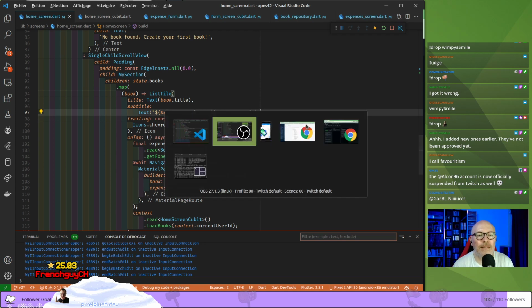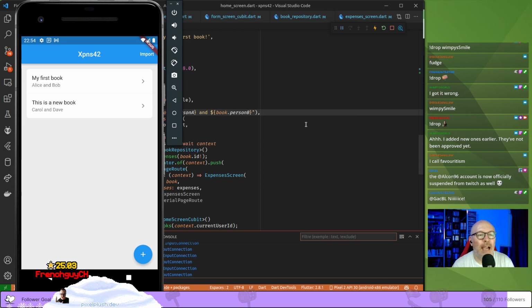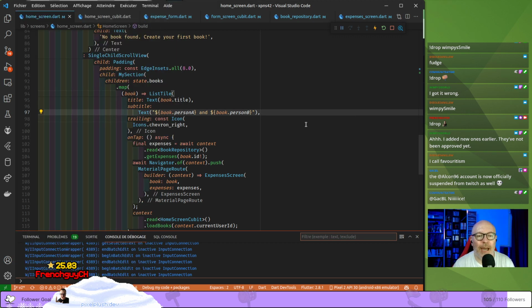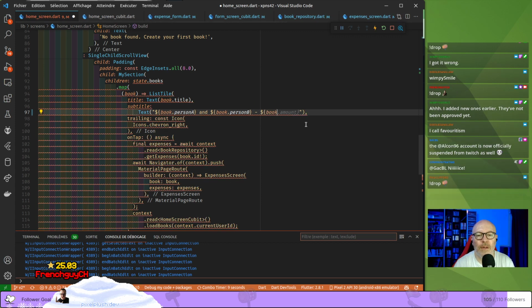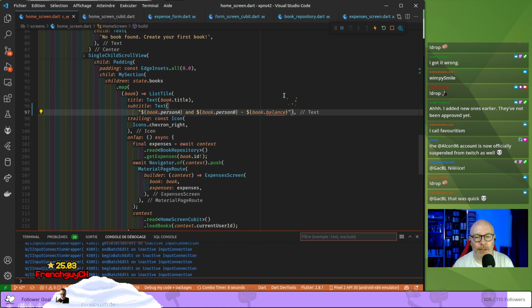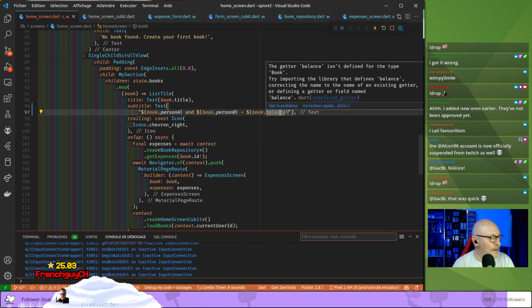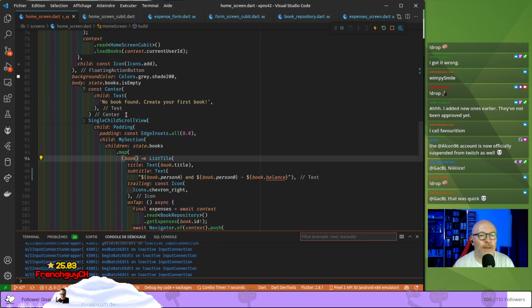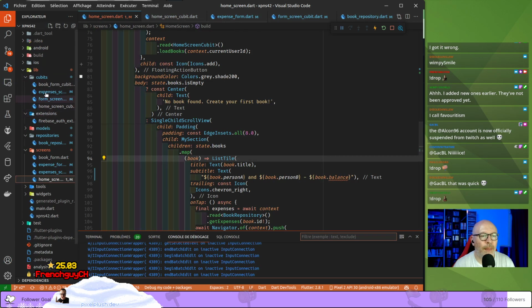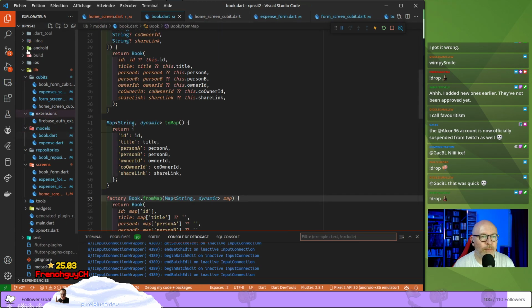Where do I put the balance? For now, I want to just compute it. So I'm going to do something like book.balance. Which doesn't exist just yet. So let's go to book. Book is a book. So we need to grab the models and go to book.